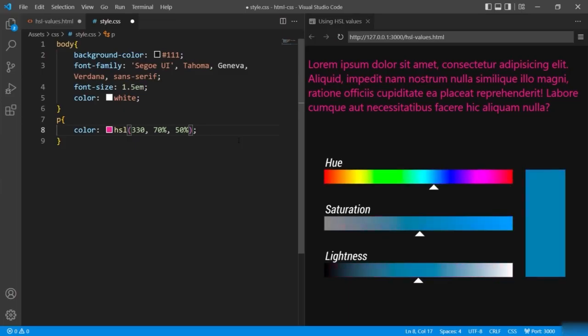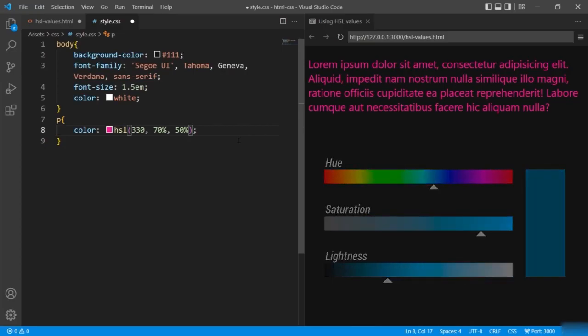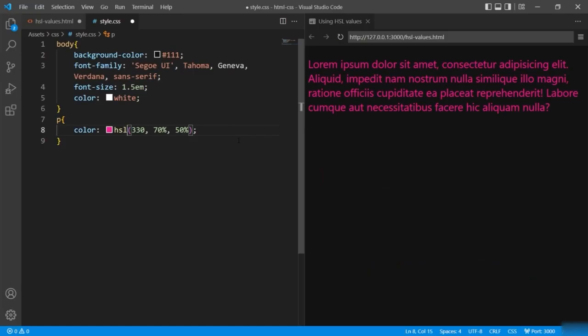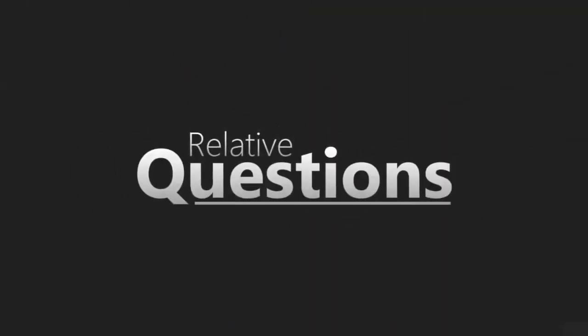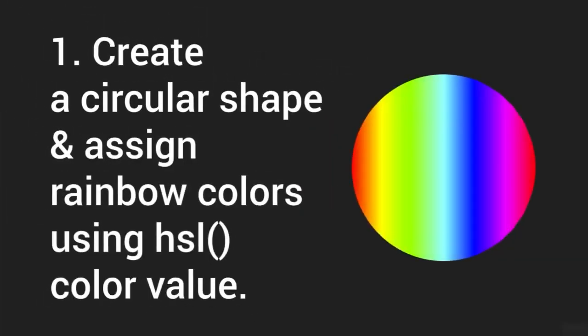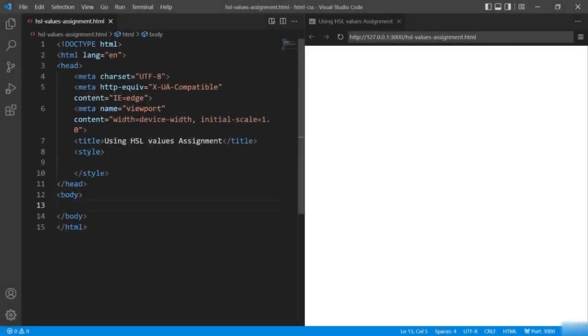Once you have picked your hue, it's just a matter of adjusting the saturation and lightness until you get it right. Lastly, if you wish to add opacity, you can use the HSLA function and you can set up the alpha value. Like here you see, when I give 0.7, you have a different opacity. So now let's talk about an assignment. Create a circle shape and assign rainbow colors using HSL color values. Alright, so first to define a shape, I'll create a blank division inside the body.